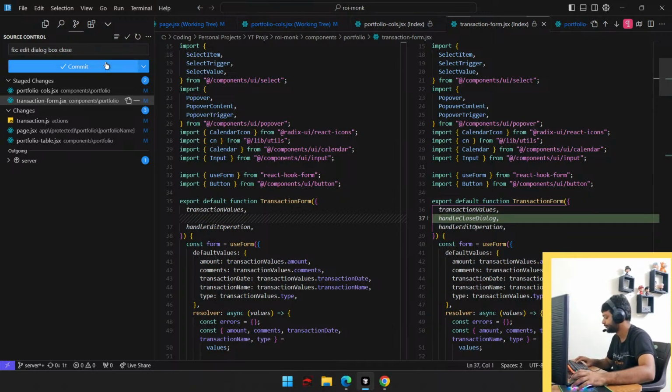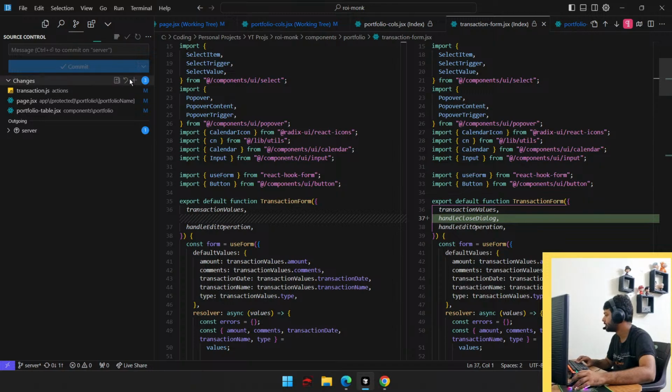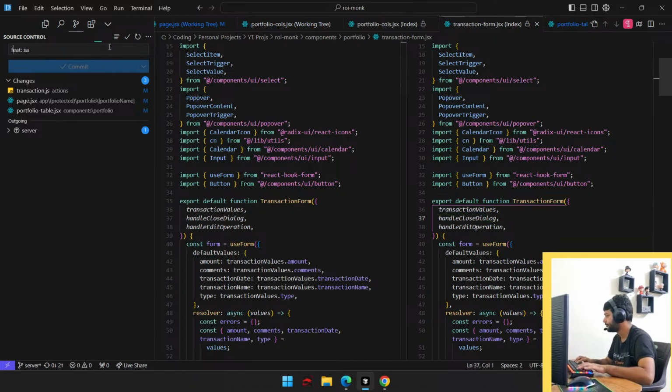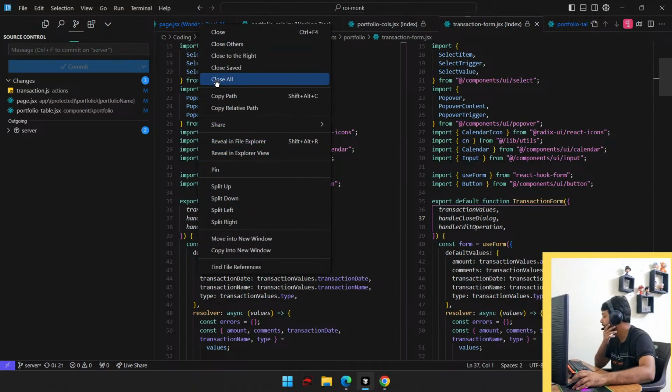Close. Commit. Feature: save button functionality portfolio page. Commit, and then I'll quickly use everything.